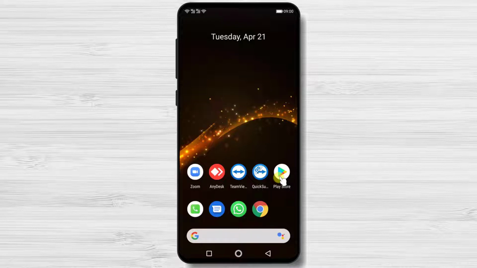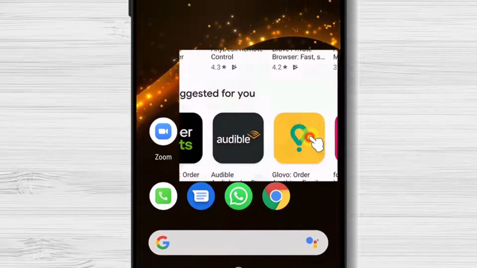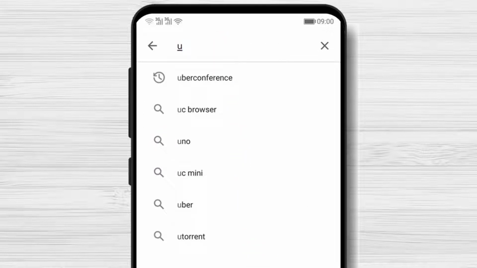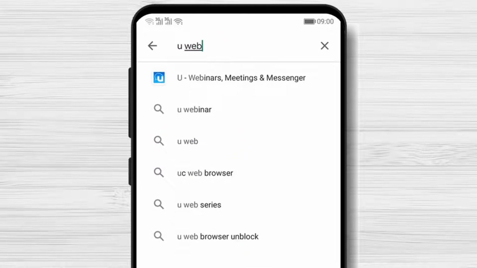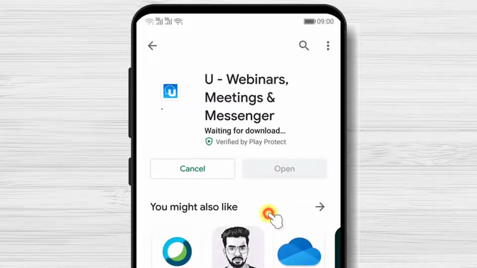Let's install the app. First, we need to go to Google Play, so open Google Play. On the search above, write uWebinars. Now, tap on Search. After you have found the app, tap on Install and wait. We have installed the uWebinars Meetings and Messenger app on your Android device.